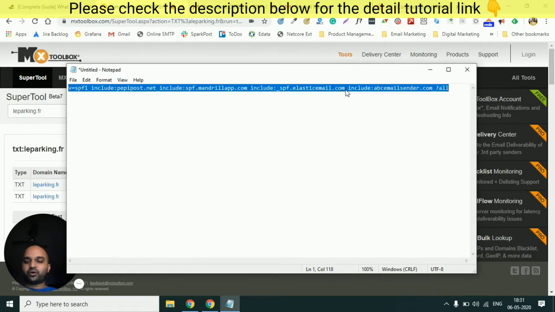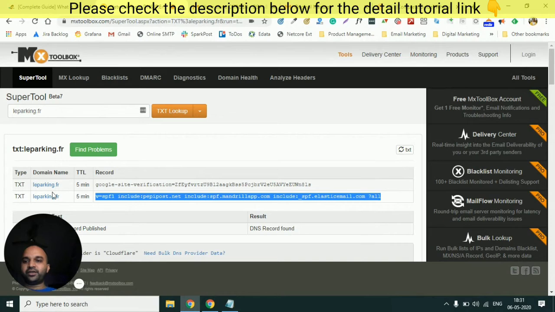You have to copy this record now, and go back to your DNS. Let's suppose you are using GoDaddy or any other provider. You have to log into your DNS provider, go and edit this record. You have to edit the existing record and paste the record which you have just now created. You don't have to create a new record here. You have to update the existing record.